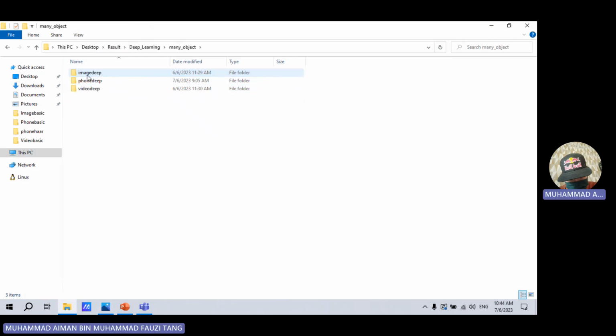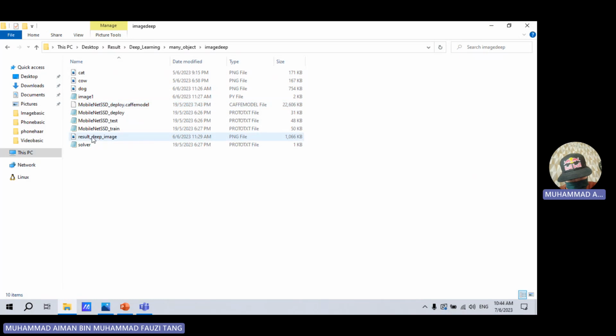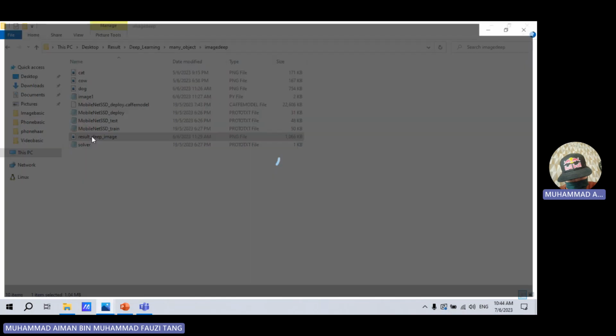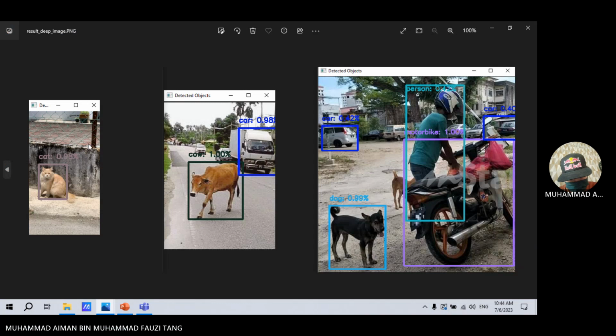This one for many objects. First, we focus on image first. This is the result by using deep learning on an image to detect animal. First is cat, cow, and lastly dog. And the accuracy is quite high.